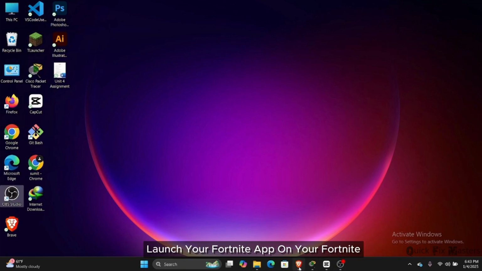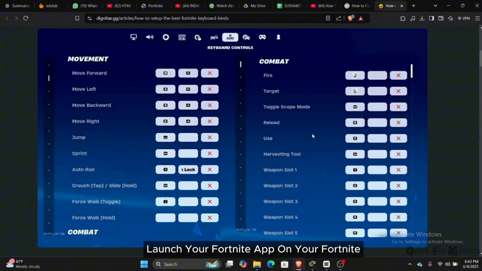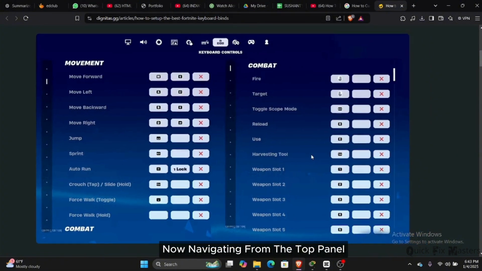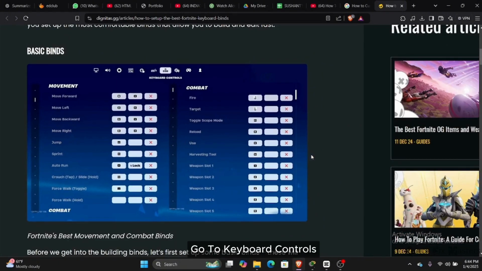Firstly, launch your Fortnite app. On your Fortnite, go to the menu icon which looks like a 3 lines icon. After that, you will land to this kind of interface. Now navigating from the top panel, go to keyboard controls.